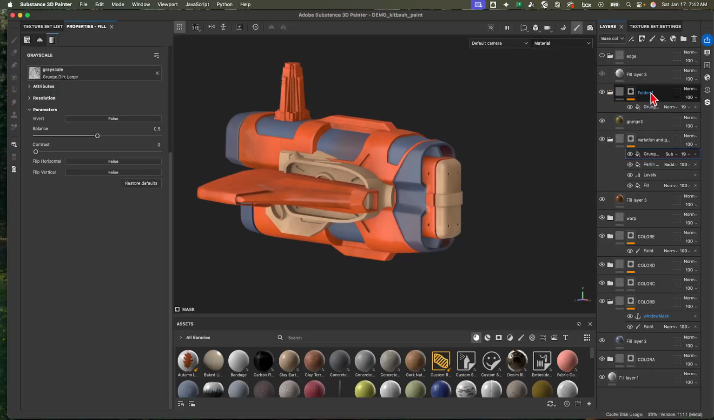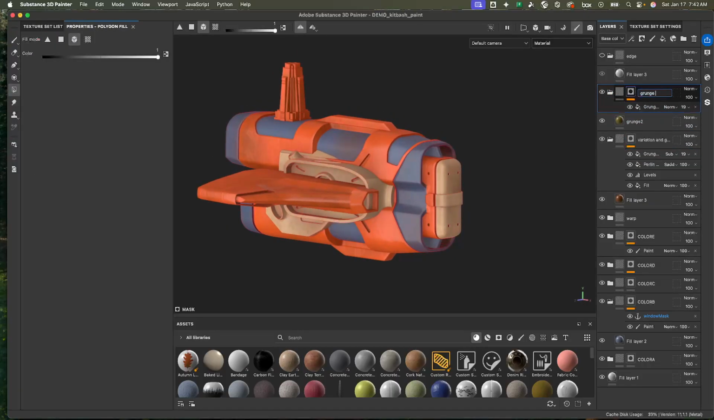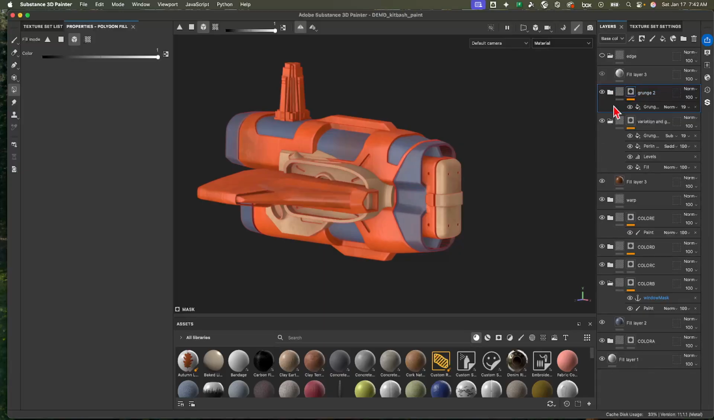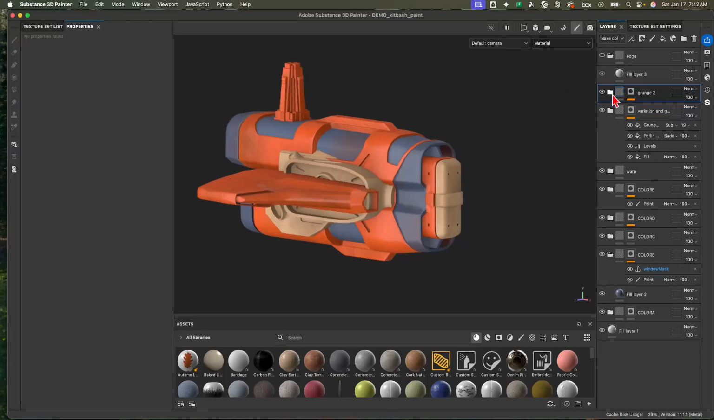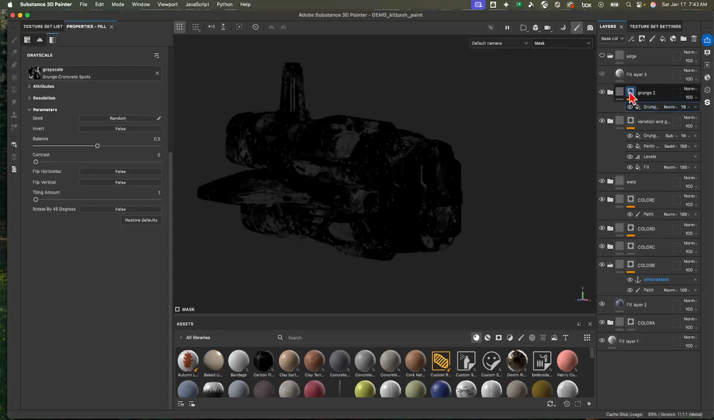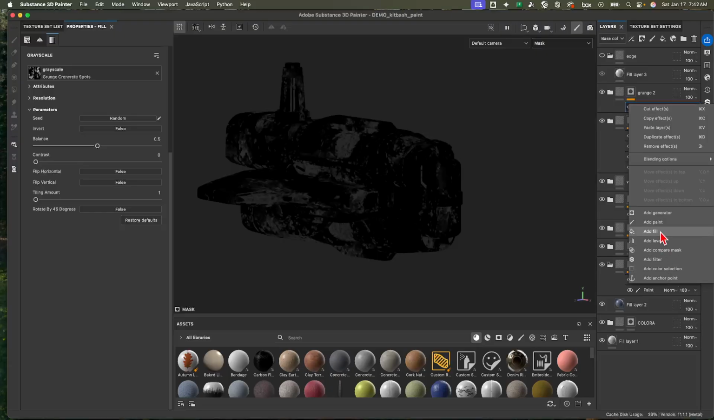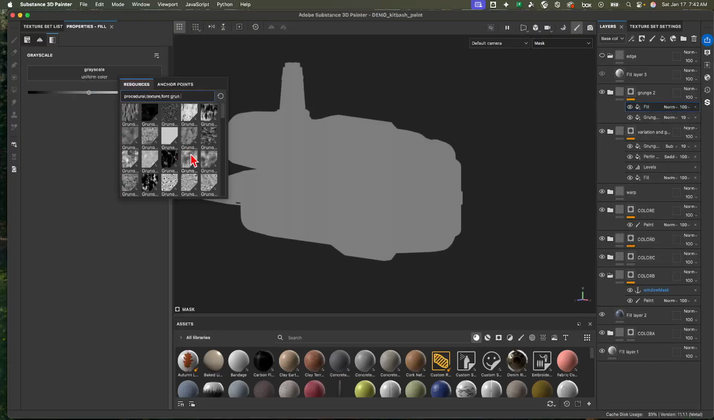Okay, so we got some grunge. Remember, one grunge is fine. If you add another grunge, then you can mix it up a little bit and have more variation.